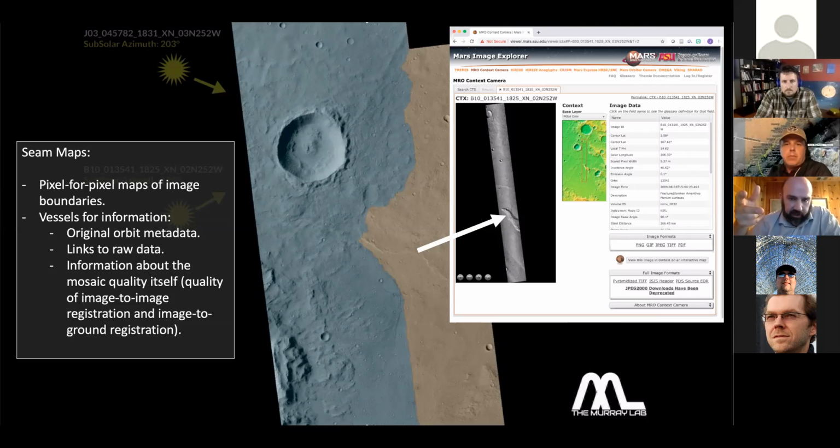The version of the mosaic we're working on now has image-to-image registration, and that can vary in quality based on various factors. These seam maps are going to be vessels for us to communicate how well registered the data are, first image-to-image, so that they line up. You get a root mean square error of how well aligned they are, then eventually how well they're tied to the actual ground, to a controlled product as well. So that's in the future.